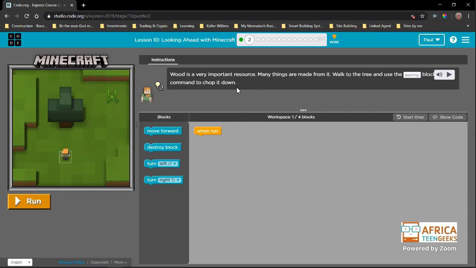Okay, so now we see wood is a very important resource. Many things are made from it. Walk to the tree and use the destroy block command to chop it down.